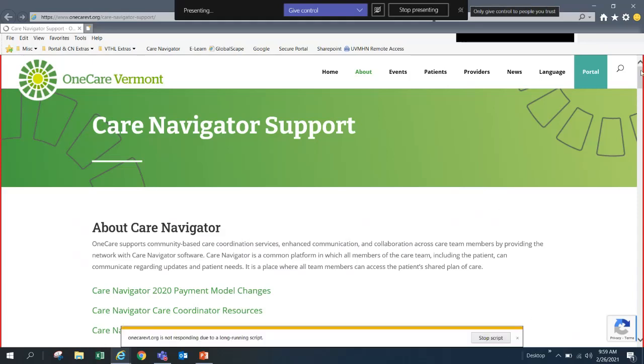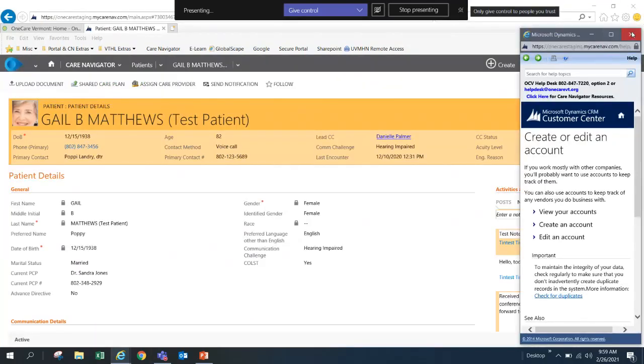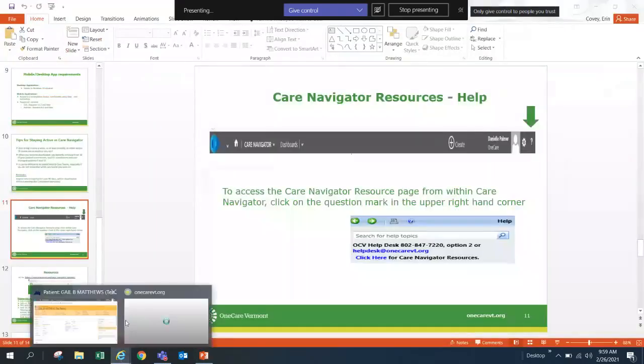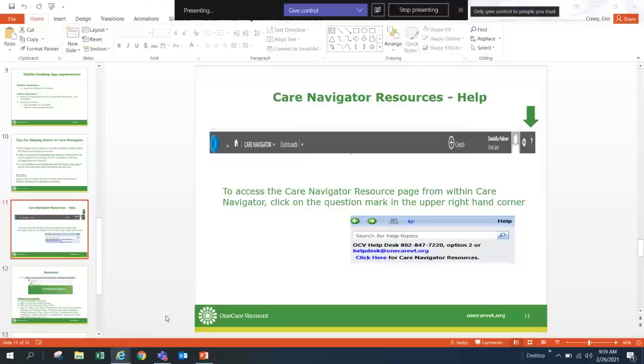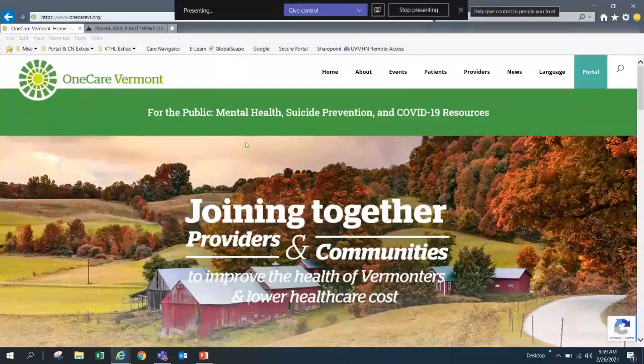Okay, let me pull it up a different way. So again, that was the question mark that would pop up to this website, but I'm also going to pull it up a different way because it seems that my computer does not like it that way. Okay, perfect. So this is also one way you can get to it as well. So again, the question mark, and then you can just go to our OneCare website.